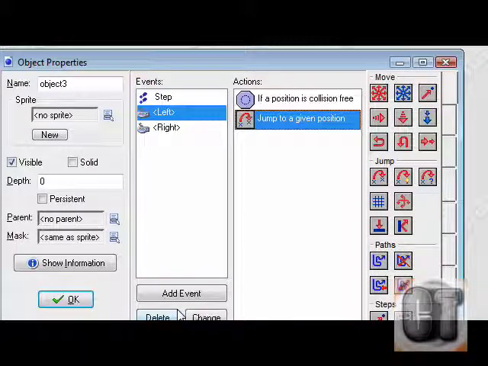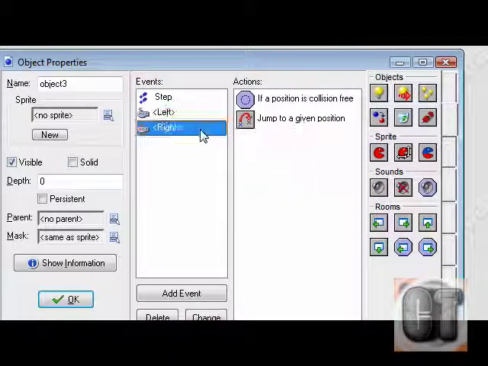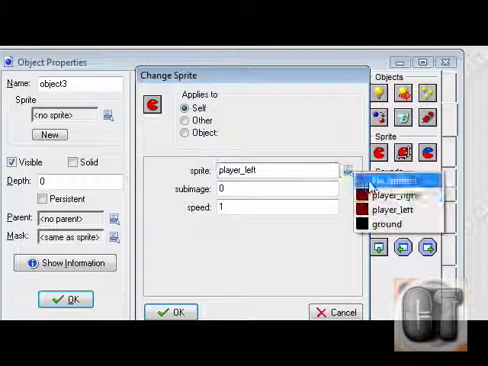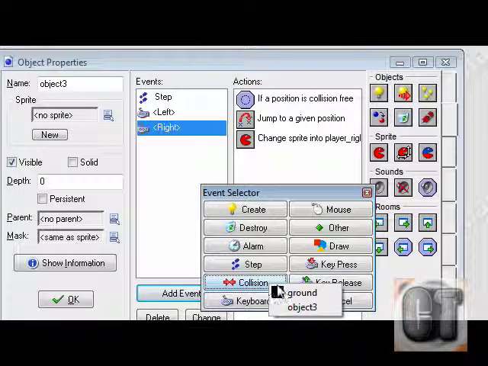and then we're going to the left main one, change the sprite to the sprite of him facing left, and the same in the right, but make it the sprite of him facing right. Okay. And now we're going to go add an event, collision with the ground.